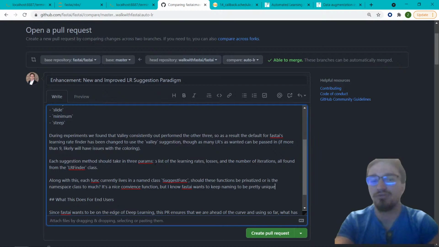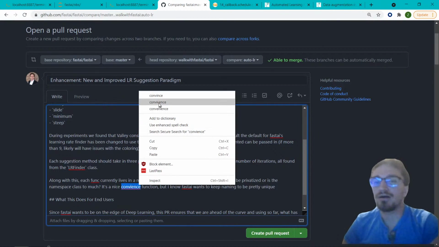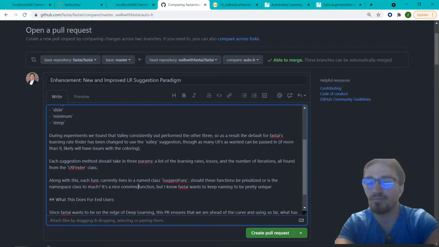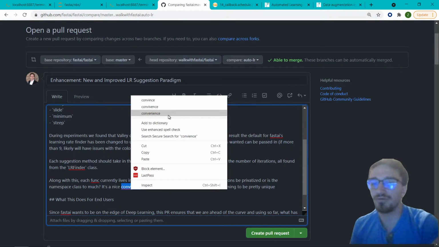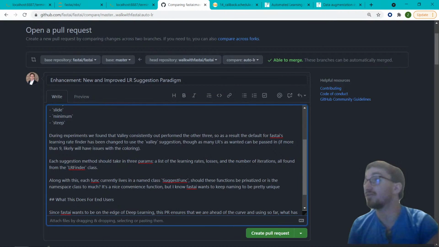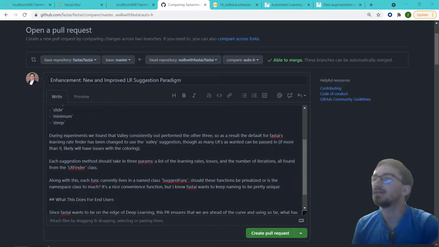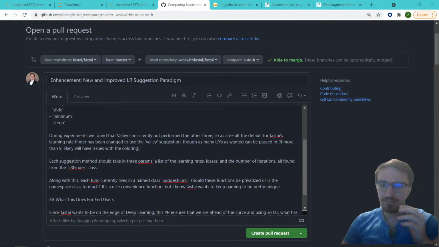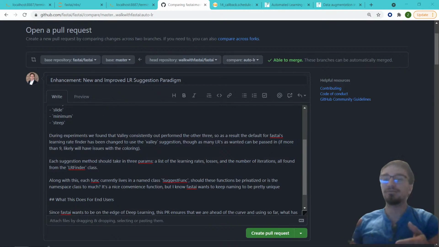Which, if you're not aware, Jeremy likes to make sure that when you do that dot star, that very, very scary dot star that fastai does, that it doesn't happen to override anything. And so that's why fastai's functions and callbacks and everything are named the way that they are. It's so that way when you do that import star, nothing's a surprise.